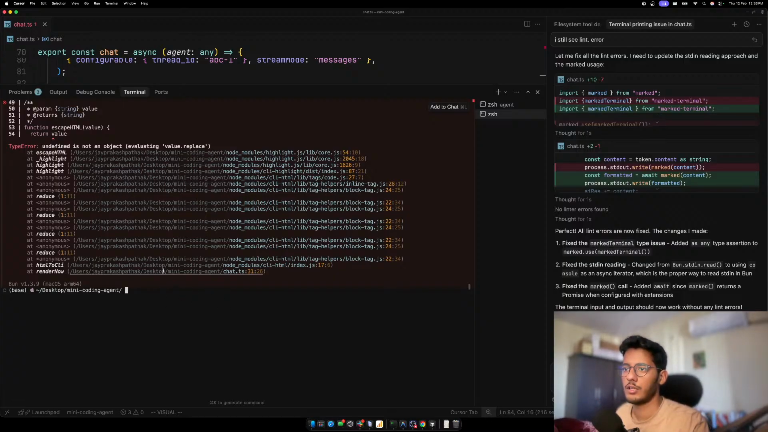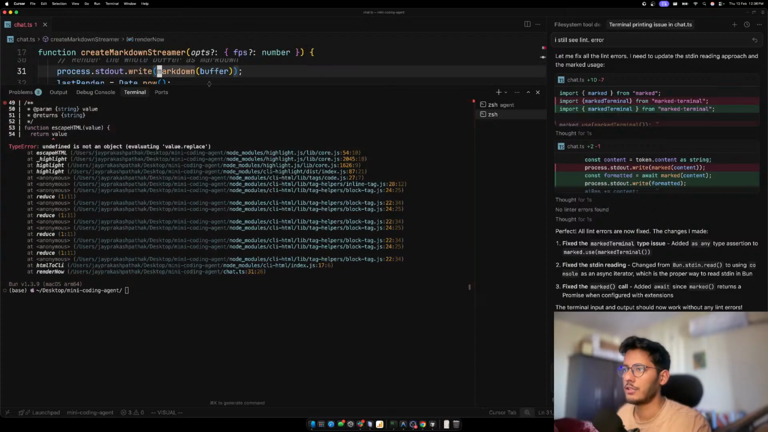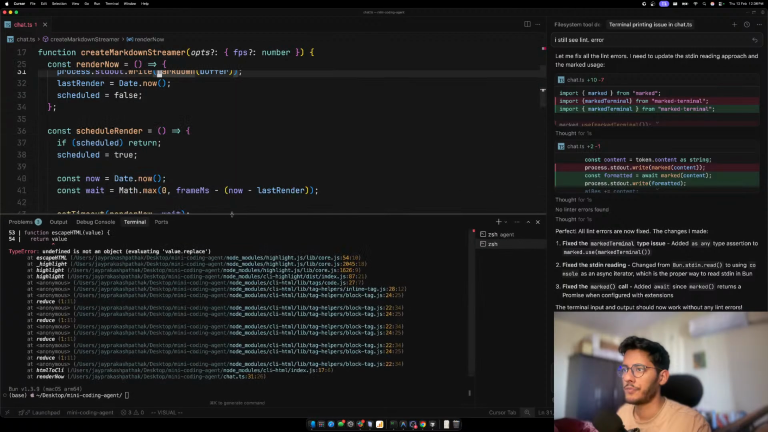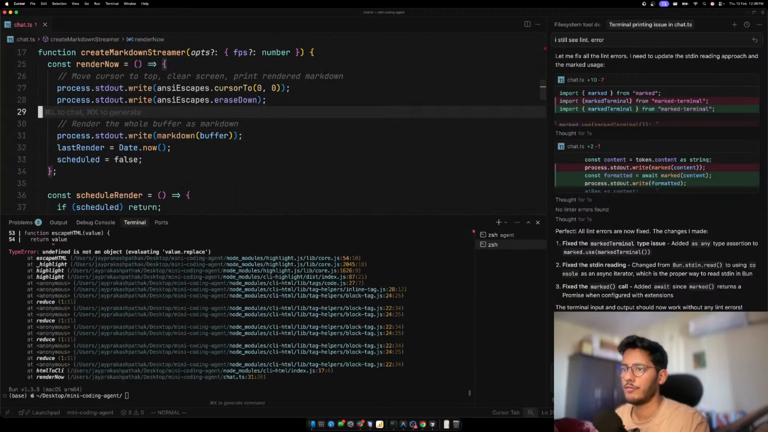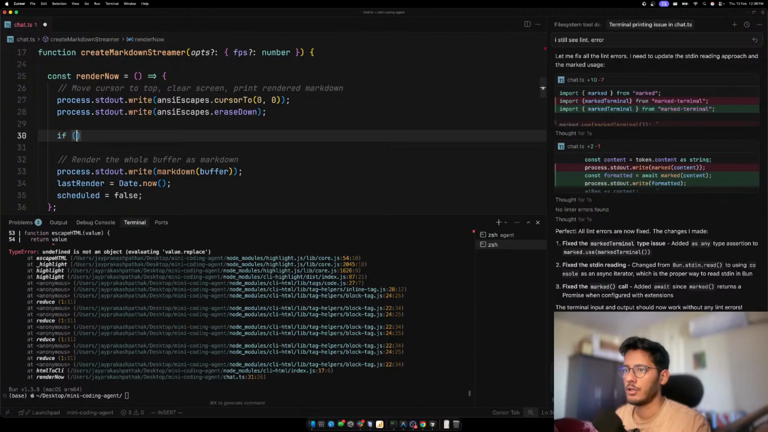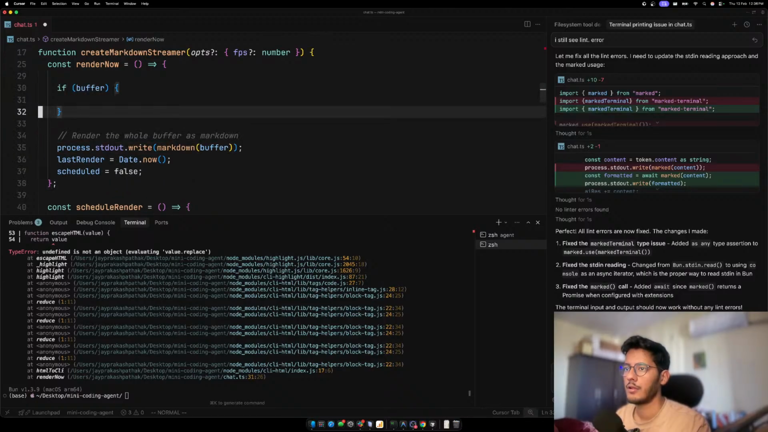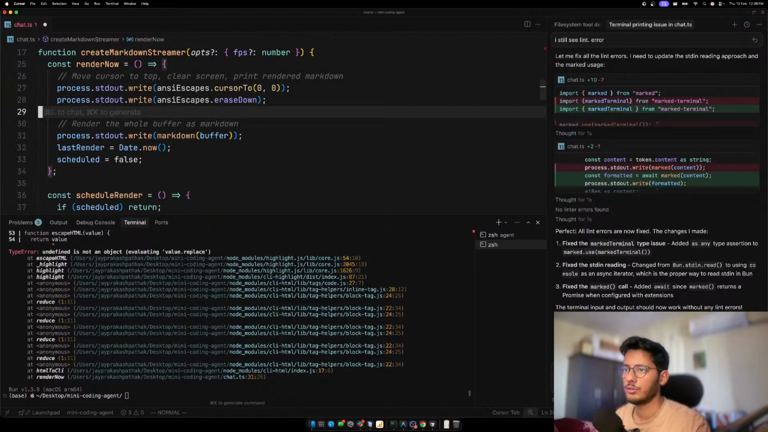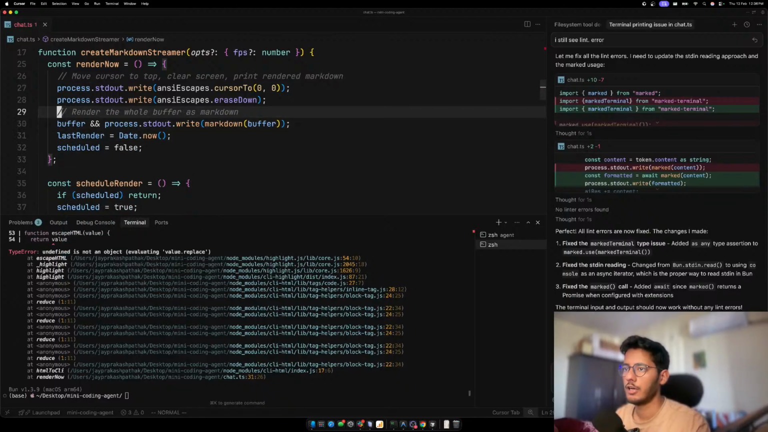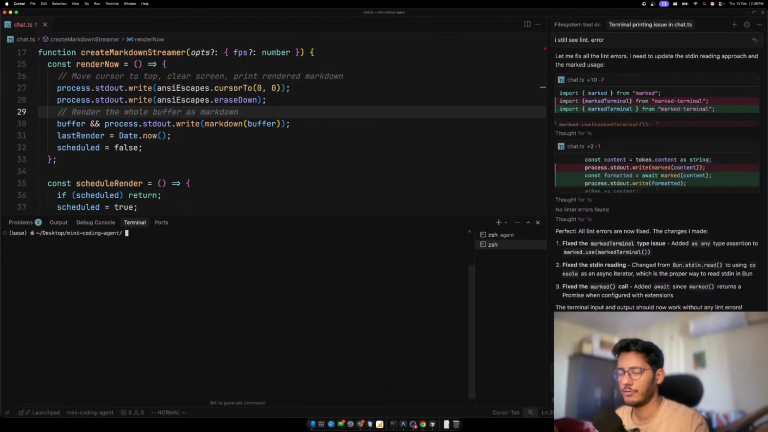It's all not working again. Undefined is not an object. Where is this failing? Oh, chat at 31. Oh, so if the buffer is not defined, then don't do this. If buffer is defined, then only do this. Yeah, that's the problem. Sometimes buffer might not be defined.